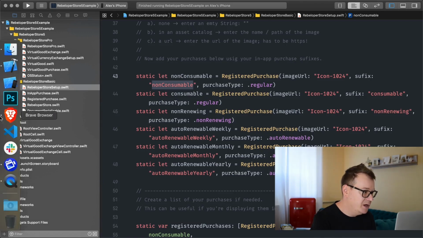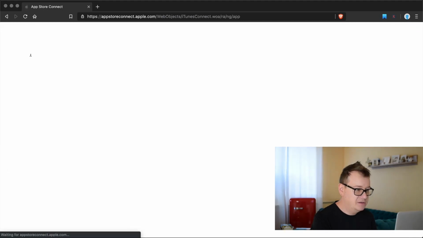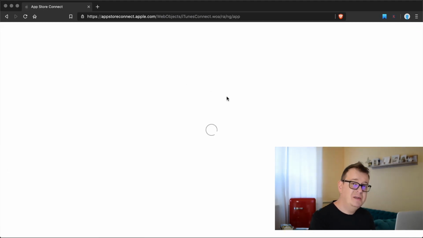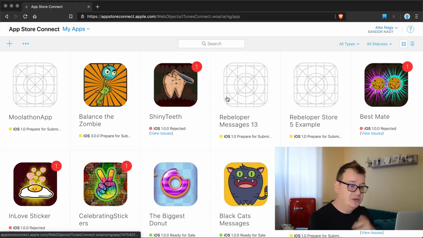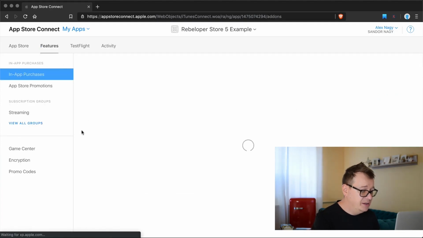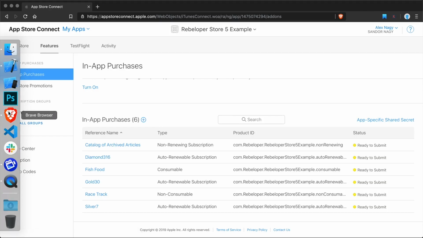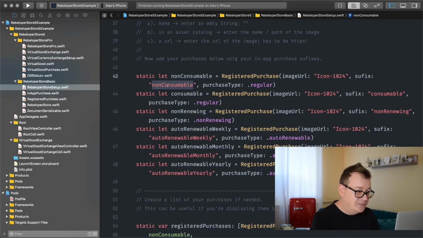So this is non-consumable. Let me show you for this one how that looks. Okay, let's go back here. It should be com.rebeloper.rebeloperstore5example.nonconsumable. But let me just show you. Let's wait for it to load. And here we have our non-consumable. There you go, com.rebeloper.store5example.nonconsumable. You have those three dots there, but you can see that. Okay, so that's that, non-consumable.